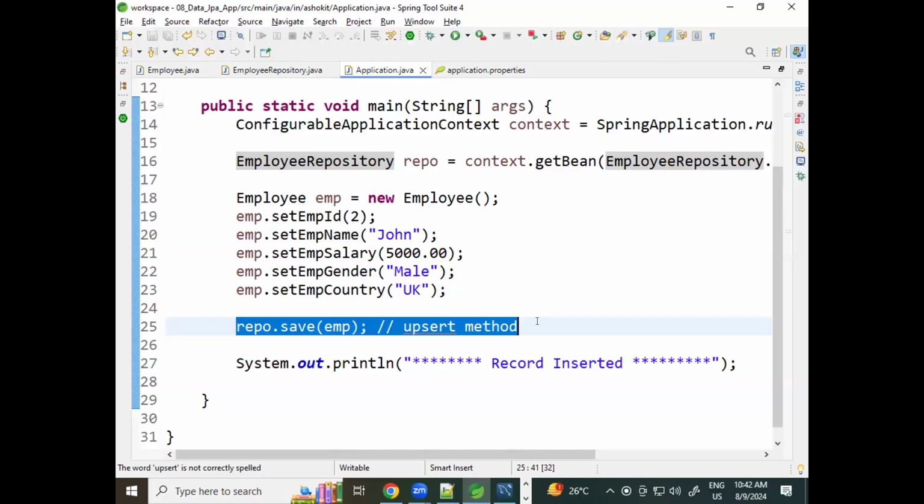I want to save multiple objects at a time. What is that? saveAll. What is the parameter for saveAll? A List. You add the entity objects to the list and pass the list to the saveAll method. Multiple records will be inserted at a time. Okay, that is a batch operation. I want to insert 10 records. Instead of calling the save method 10 times, add the 10 objects to the list and pass the list to the saveAll method. Are you clear? Right. Let us see.